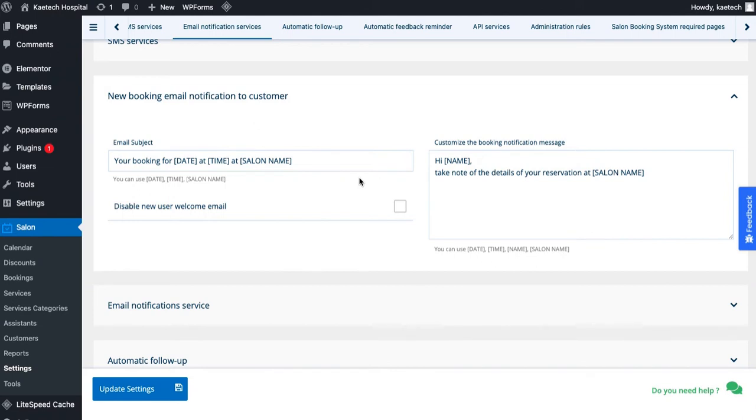If somebody books something or a service on your website, you can use these places to customize the booking notification message that will be sent to the person. So you can also disable it, but it is good you leave it just like that.